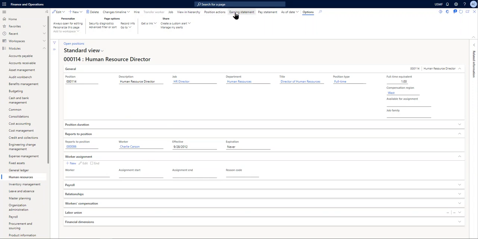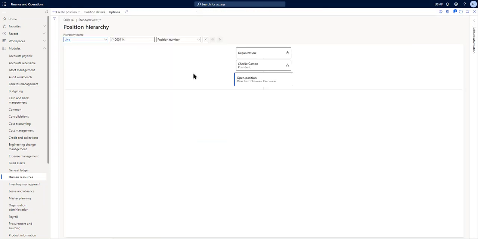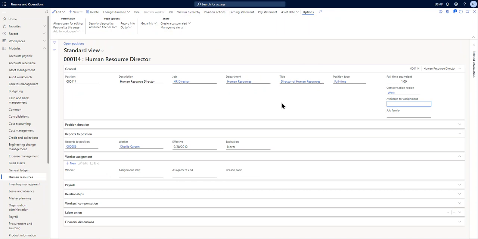So what we saw here when we go into the view hierarchy, it's not based on a worker, it's based on the position. So the position is open right now. That is why we see an open position, and Director of Human Resources is the actual title that's coming in. So if we get rid of this title, we'll see something blank in the hierarchy. So if you want to reference what this position is about, make sure you have the title there. And we get to see the worker's name accordingly when they occupy the position. So in this case, the work assignment is blank, so nobody has actually occupied this position.